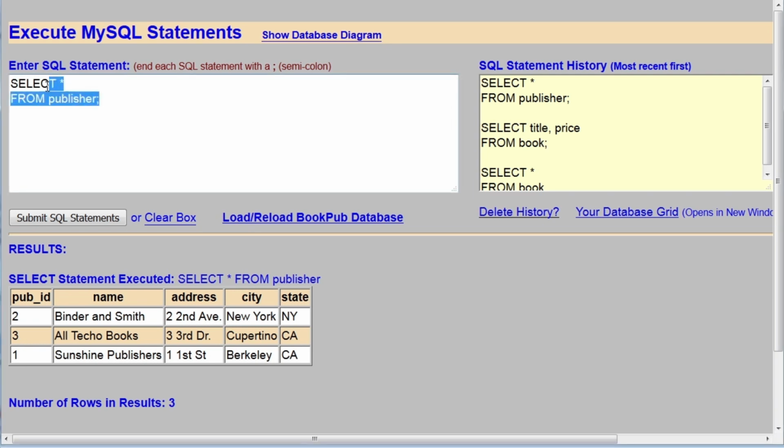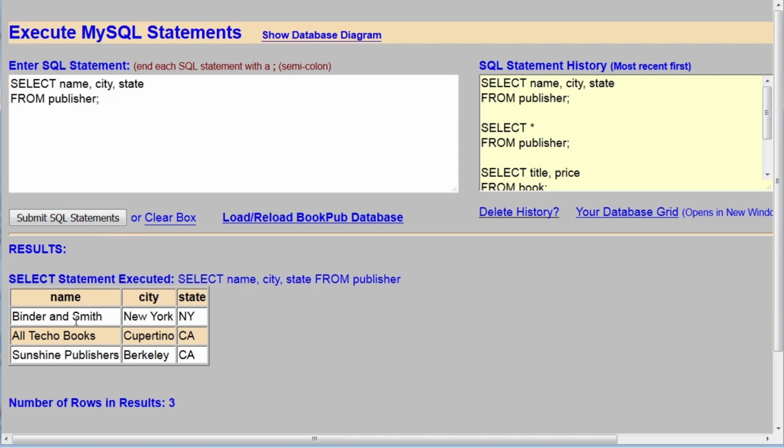So I'll bring in another select statement here, and you see select name, city, state. You put commas between these columns, but you don't have a comma after the last one. In fact, you want to make sure there's a space there as well because you don't want it to run into the FROM clause. The FROM gives us the table name. So let's run this. And now we see publisher name, city, and state, and that's it. That's the basics of how you retrieve data from a table.